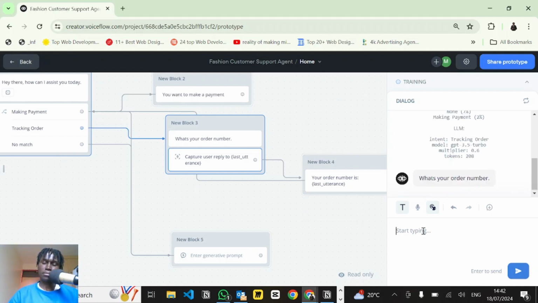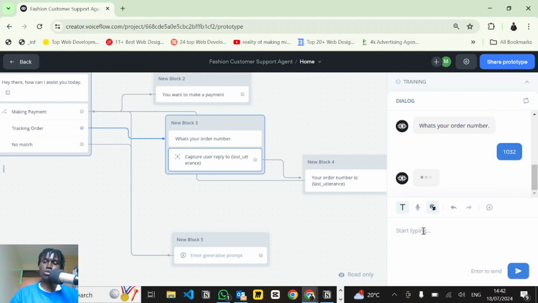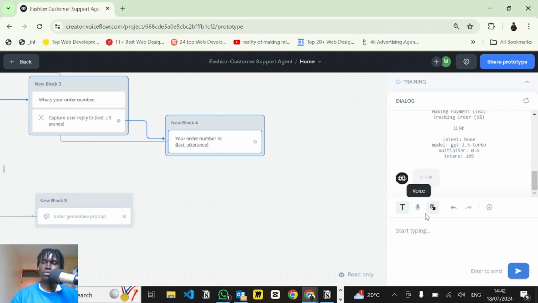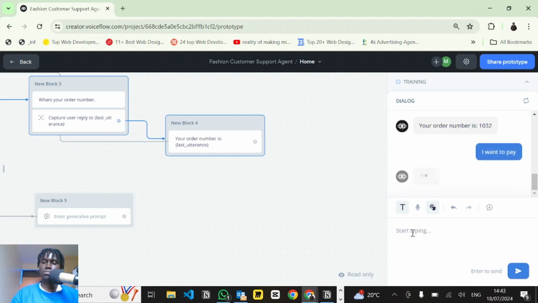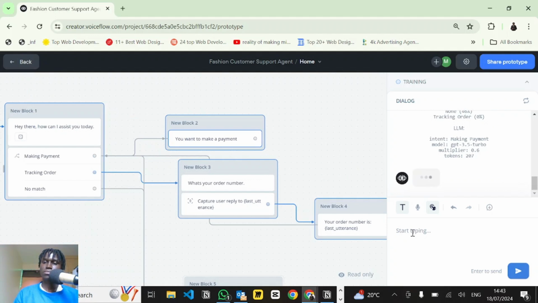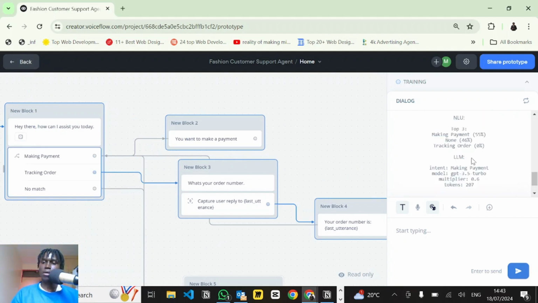So what's your order number? Okay, so let me say 1032, whatever. Your order number is 1032. So let's say I want to make my payment, okay? Want to pay. You want to make a payment.